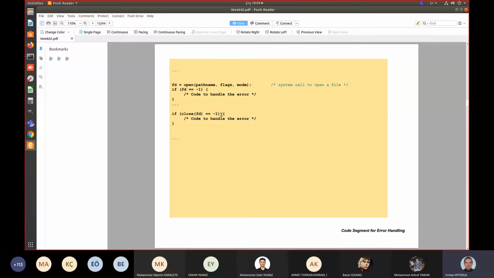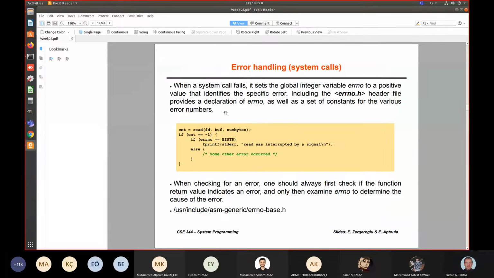Hocam, what if I don't do it in this way? What will happen? If you do not check the return values of your system calls, very probably someday they will fail, and they fail quite frequently. And because you haven't checked the return value of the system call, you will very probably lose hours trying to debug that problem. So I'm just trying to save you time.